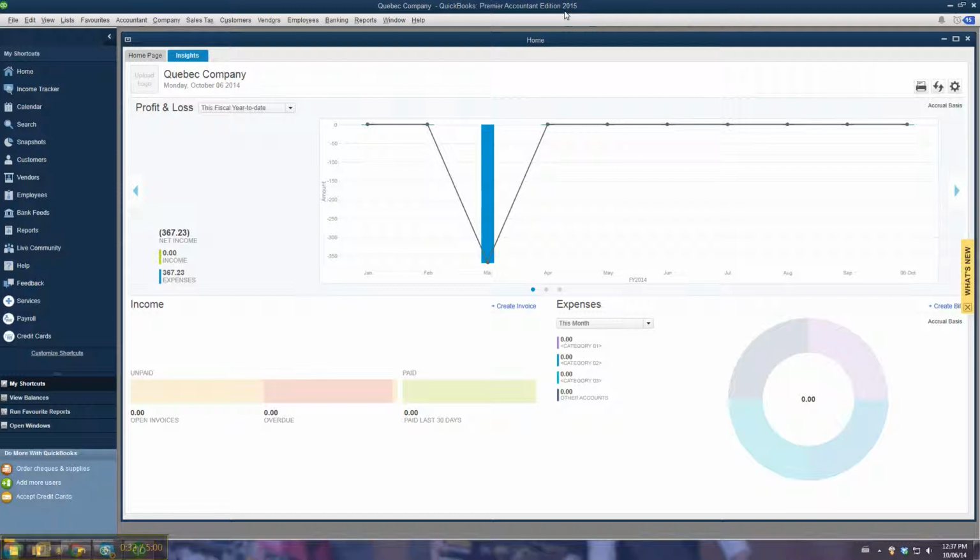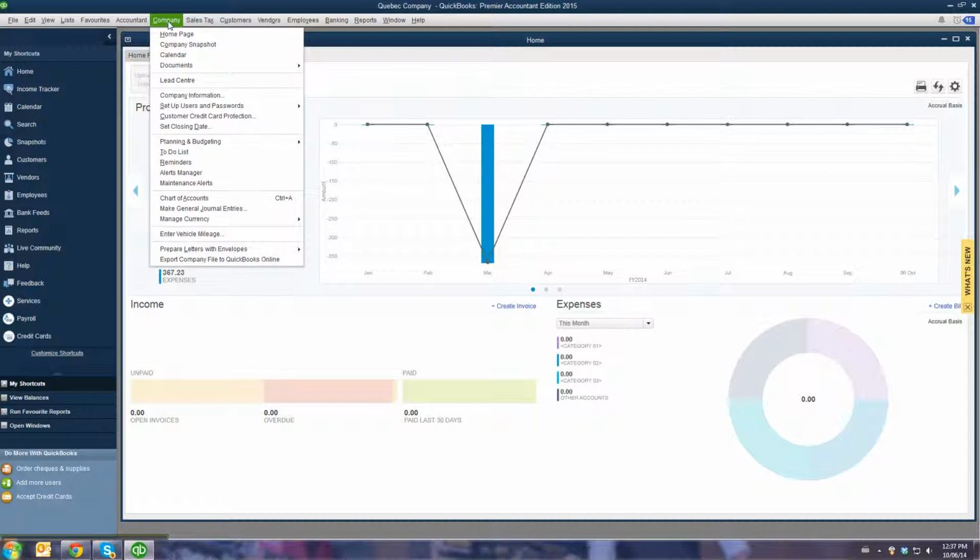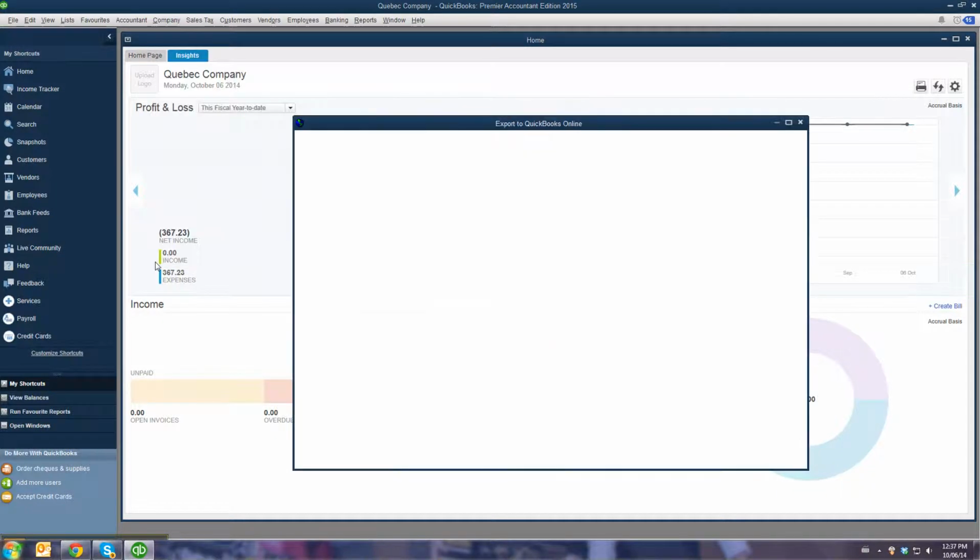How to do this process is the same in all those variations, and I'll start with clicking on the Company tab. Once you click on the Company tab, you'll see this menu option at the bottom saying Export Company File to QuickBooks Online. If you do not happen to see this in your copy of QuickBooks, please run an update and then restart the program, and you should see that functionality there. So I'm going to click Export Company File to QuickBooks Online.